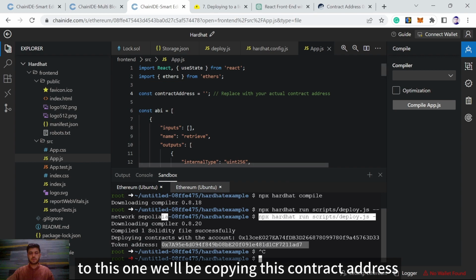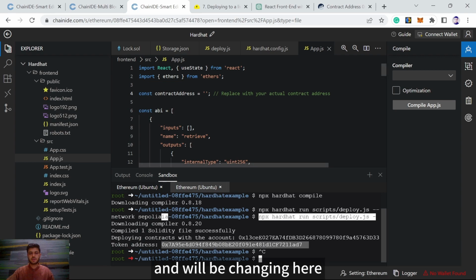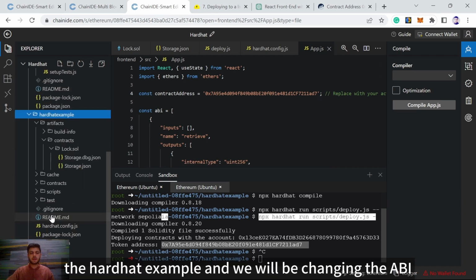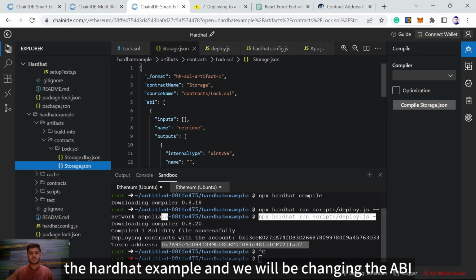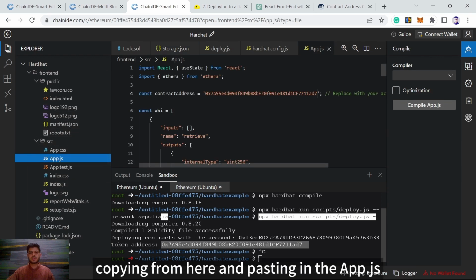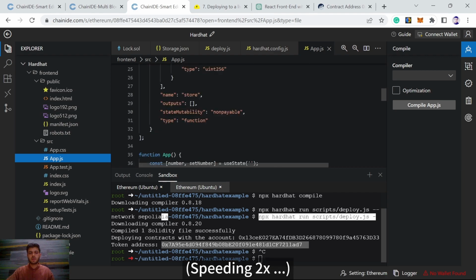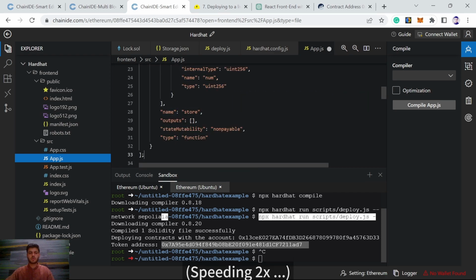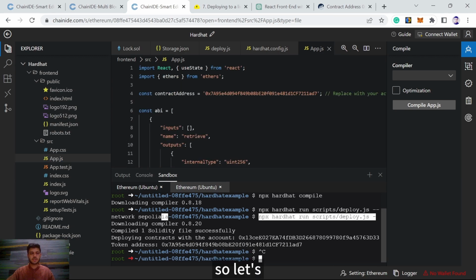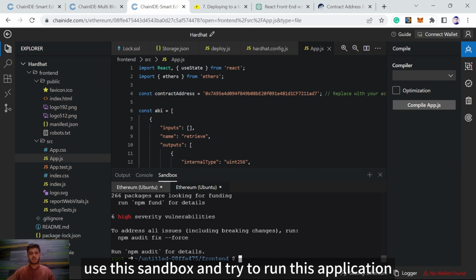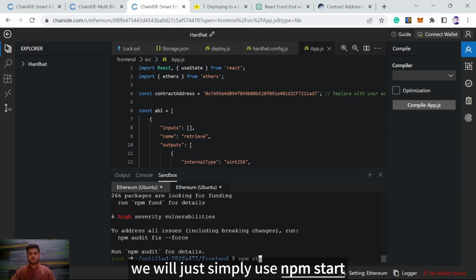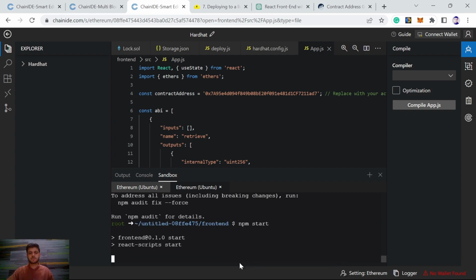We'll be copying this contract address and changing it here. And for the ABI, we will visit the Hardhat example, copy the ABI from here and paste it in App.js. And now it should be good to go. So let's use this sandbox and try to run this application. To run this application, we will simply use npm start.